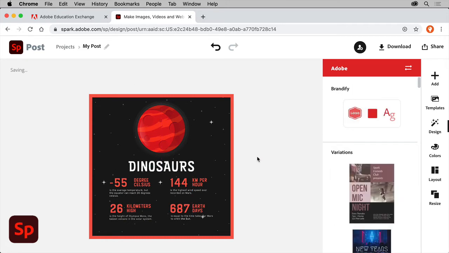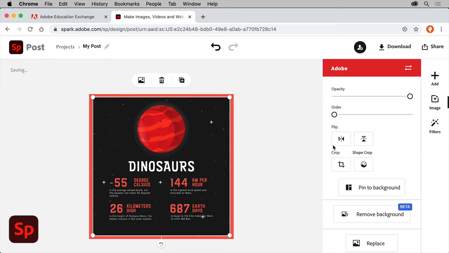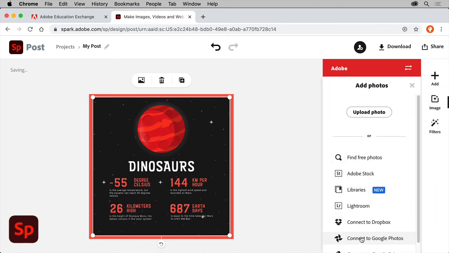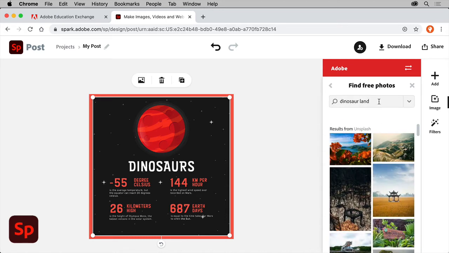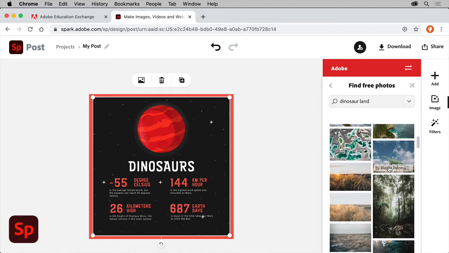Now we need to change the rest of the content and the colors to match what we have in mind. So first, let's change the background. Click on the stars in the background, and on the right, you can see what can be done. Let's replace this image. So click Replace to pick another image. This allows us to upload an image we have or search through Creative Commons license imagery. I'll search for Dinosaur Land and choose this one.